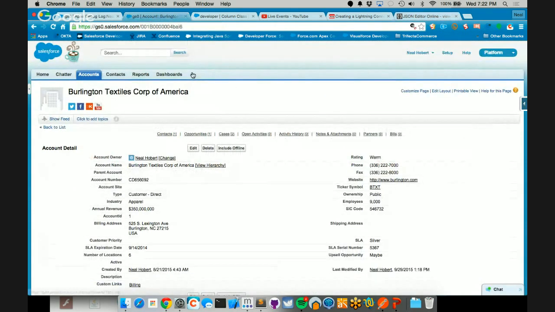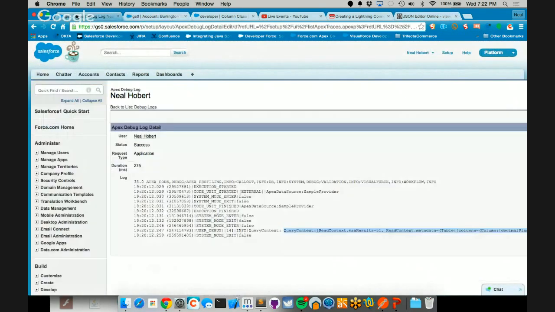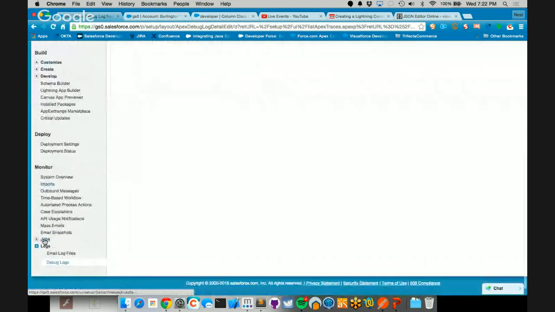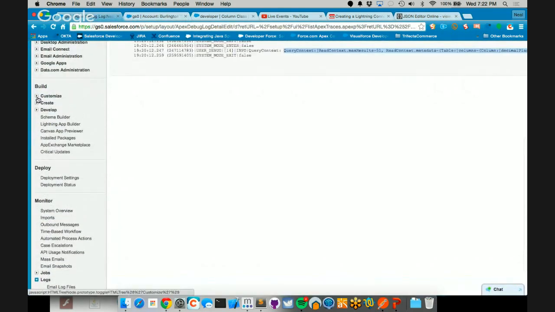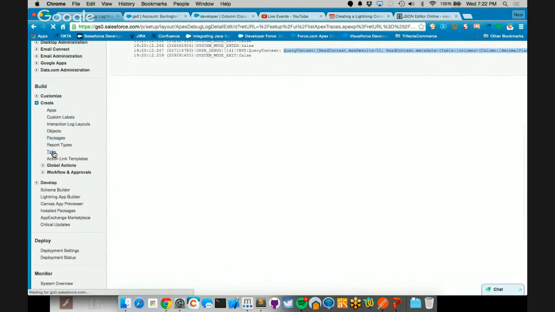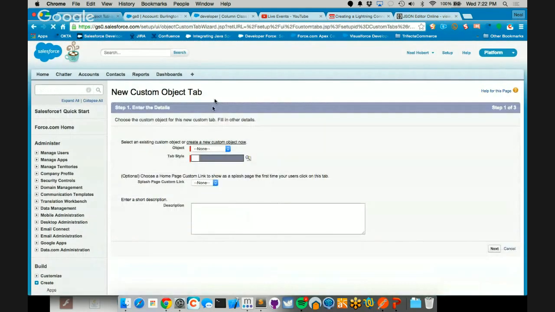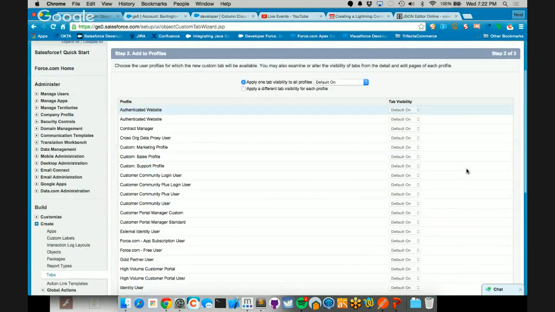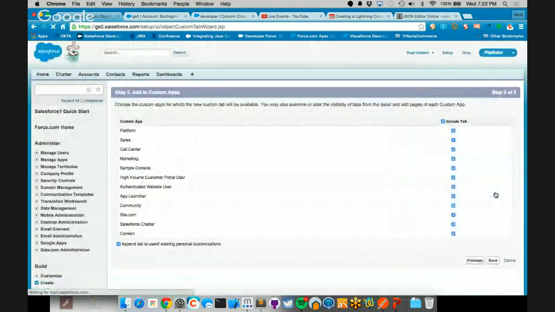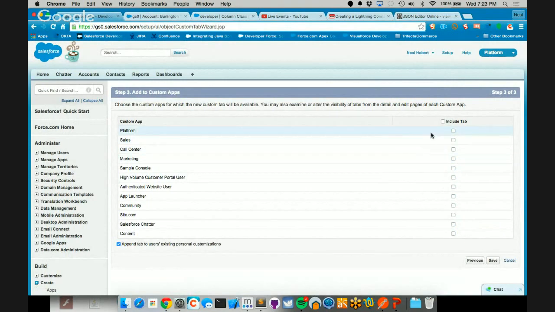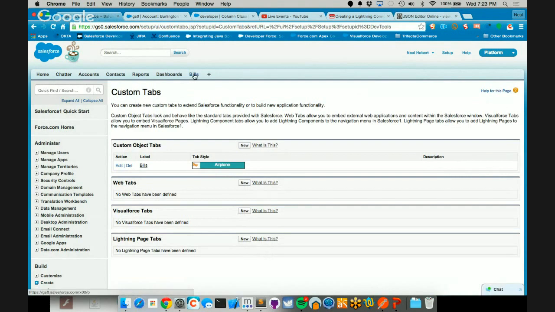However, what I will do is I will create a tab quickly and show you the tabs and that the tab should work. So create tab, new custom tab, bill. I'm going to use airplane and hit next. Yeah, good for all the profiles. I just want to show it on the platform for now. And hit save. And now I've got my bills tab.